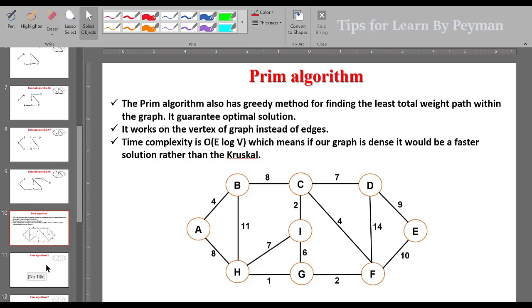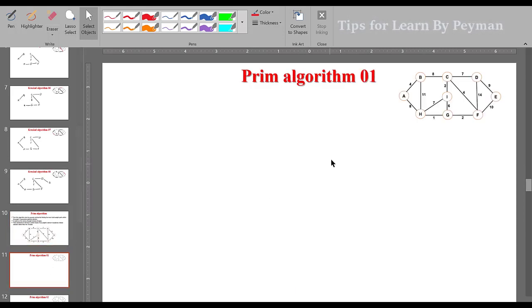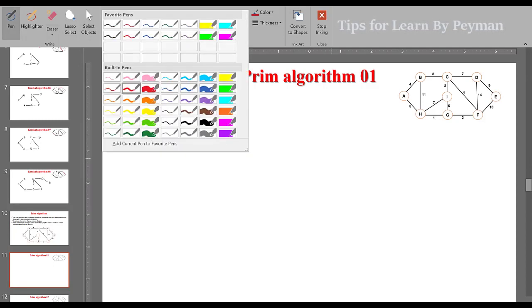So let's see how Prim solves this graph for us.